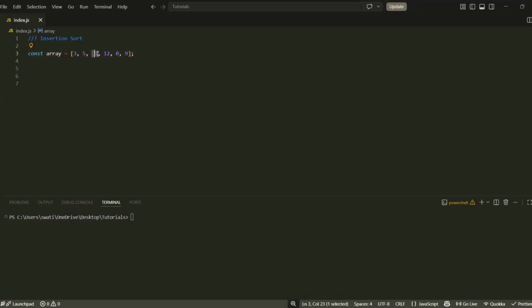Next we move to the next element, that is -1. So this becomes our current element. We compare it with 5. We see that 5 is greater than -1, so we are going to move it to here. And we are also going to compare this with the previous element as well, that is 3. 3 is also greater than -1, so 3 is going to move one step ahead of where it is currently.